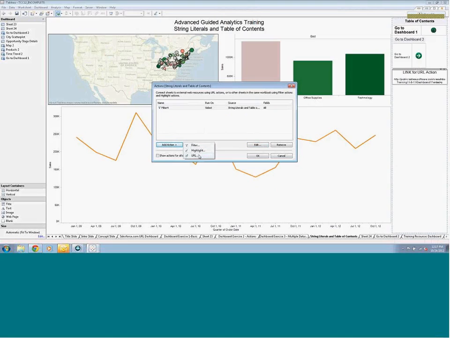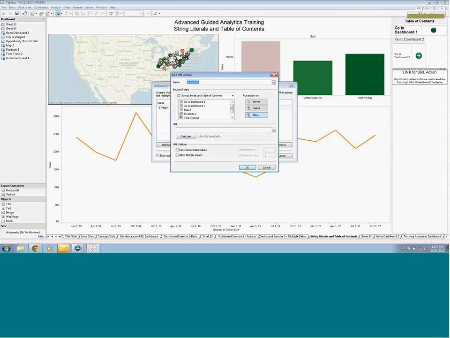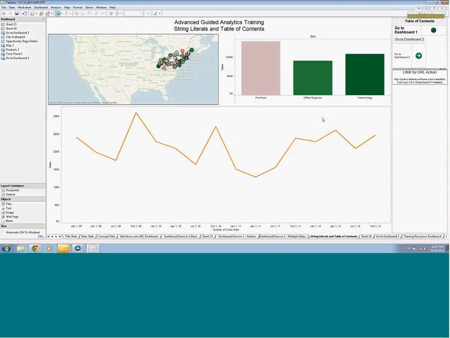We need to add in the URL action. And once again, we're selecting our source sheet as our go-to dashboard 2. We want to run it on select. And this is where we can then paste in that URL. That's when you make a selection. That's where the target URL will be.